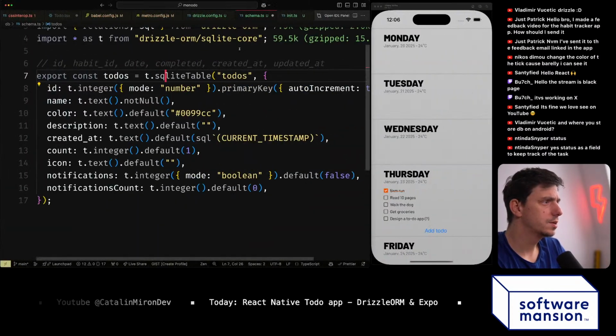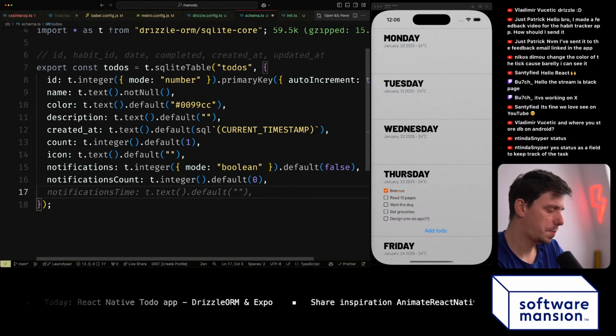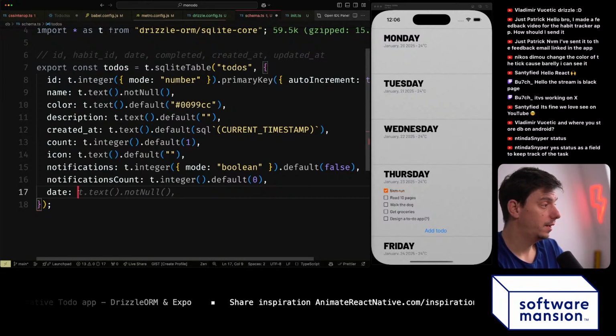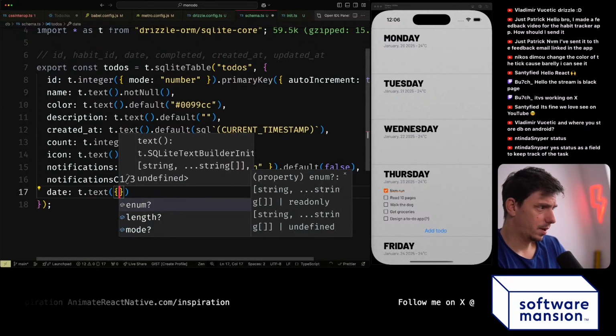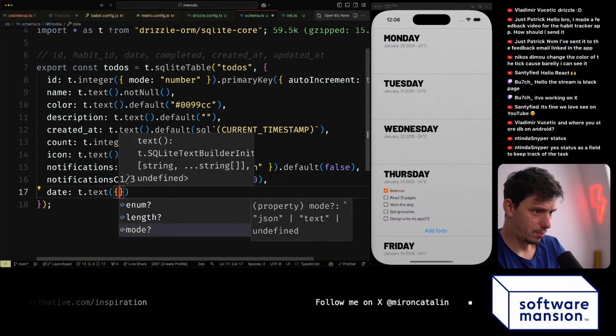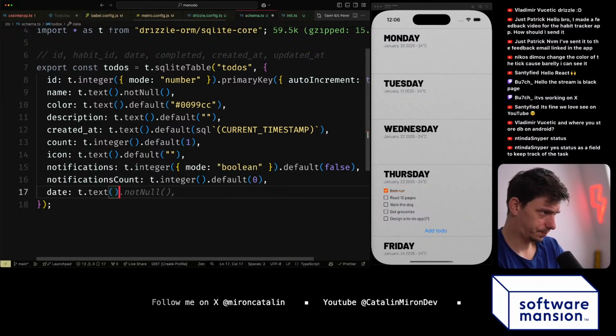How to do the schema? So schema. Can I do here like date? It's a text. What can I do inside the text? It's an enum mode JSON text. No, it's a text.